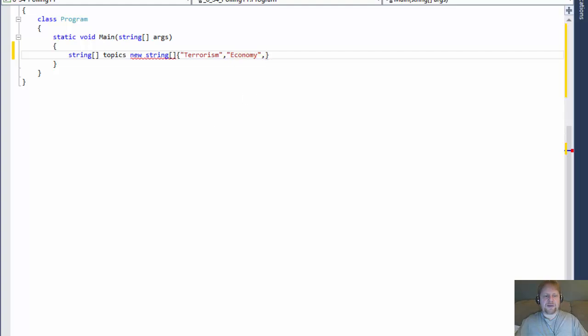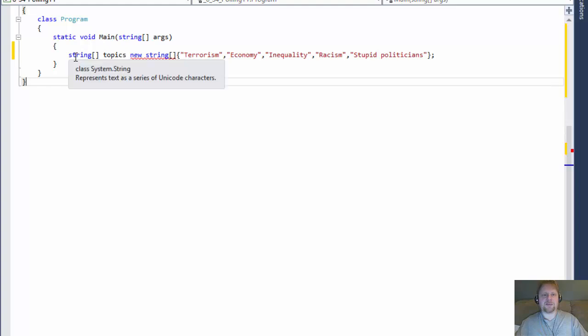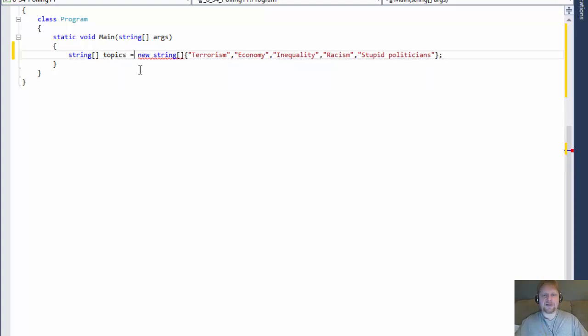The third one could be, I don't know, let's make it inequality. The next one will be racism, and the last one, I don't know, how about stupid politicians? That's a big problem everywhere. So now these are our 5 topics that we will be asking the user to rate as to which one is the biggest problem the United States faces. And of course I missed my equal sign.